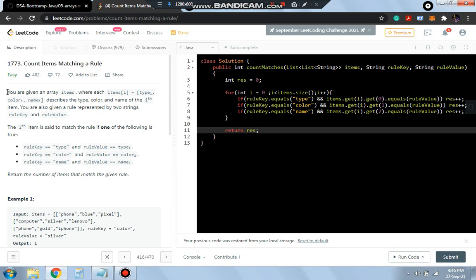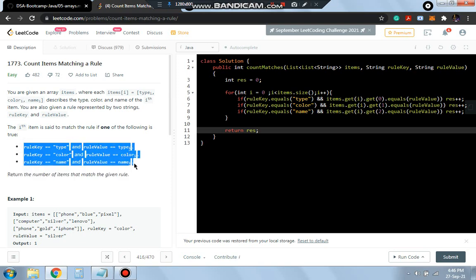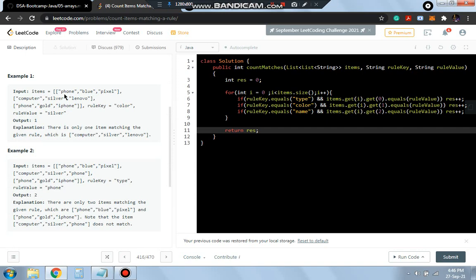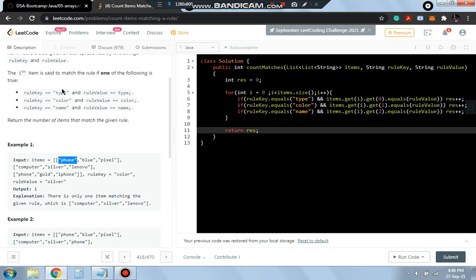What is given is an array items, where each items[i] is equal to type i, color i, and name i. We'll be given a rule key and rule value also. We have to check if this condition is true or not. Let's understand this by an example. Whatever the first word is, that is the type. Next is color. Third is name. Here also type, color, and name. Then we'll be given color, type, or name, whichever they give, and the value will also be given, silver or anything else. That is the value, and this is the key.